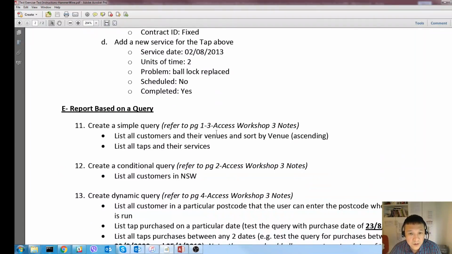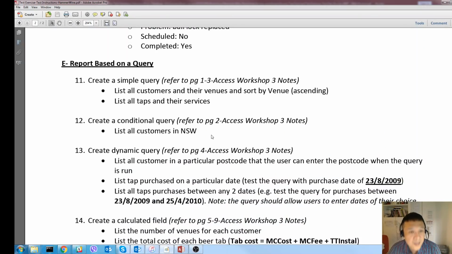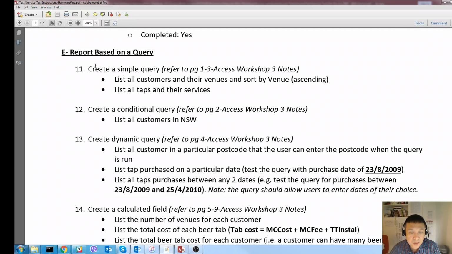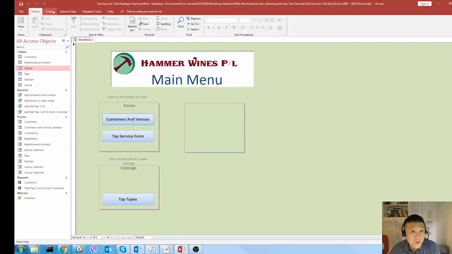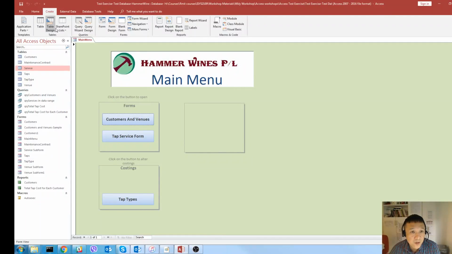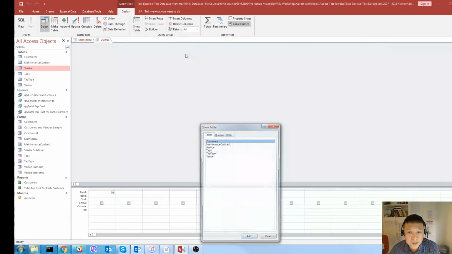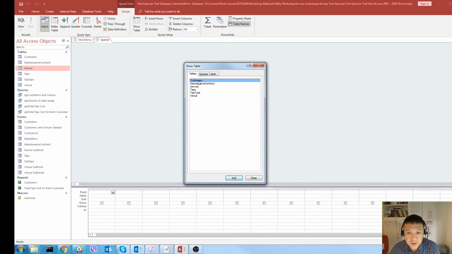Alright, and another task is mainly to do with queries and reports. In here you will be asked to create a range of queries, depending on the context and the case study. For example, you create a query that lists owner, customer, and venue, and sort it by venue. So create, and then under create, I look at query design, and they want to add customer and venue.